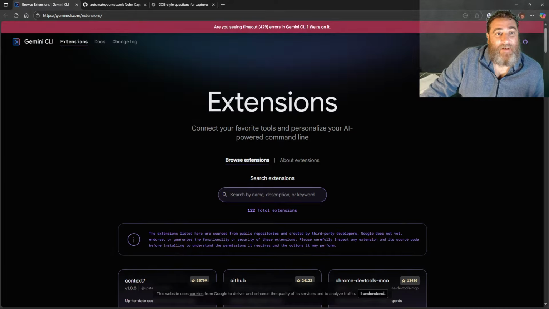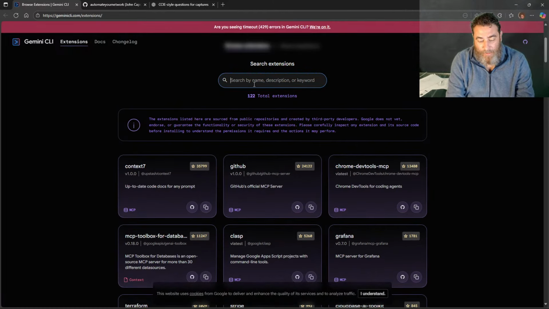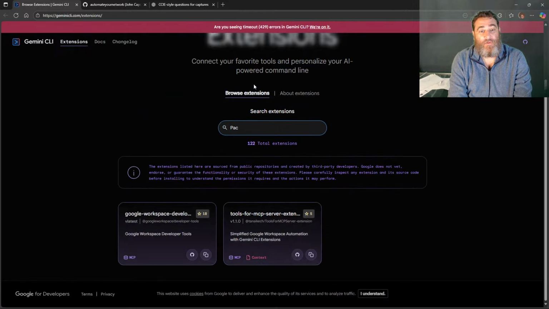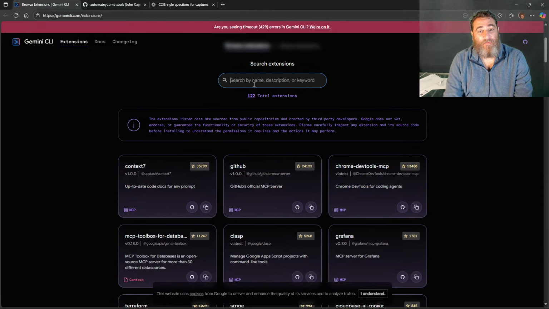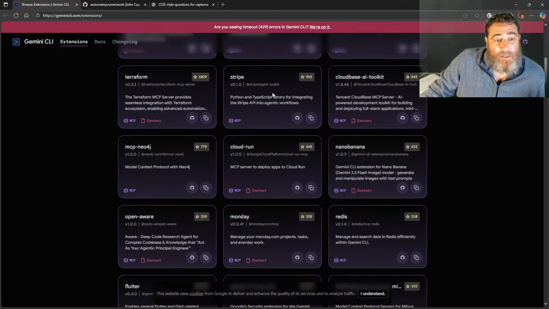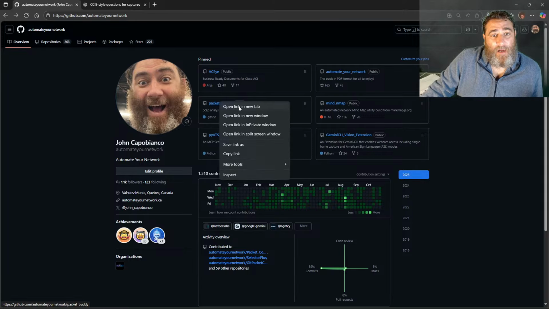And they actually have extensions. You know, they're on this 5.4. Hopefully we don't get any 429 errors today. I'm hoping not. But there is extensions. And if you look in here, I don't think my packet tool is in here yet, but my vision tool is in here. And I don't know if any of my other tools made it yet, but you just install the extension with a one-line command. So I'm going to show you a couple things here on my GitHub first.